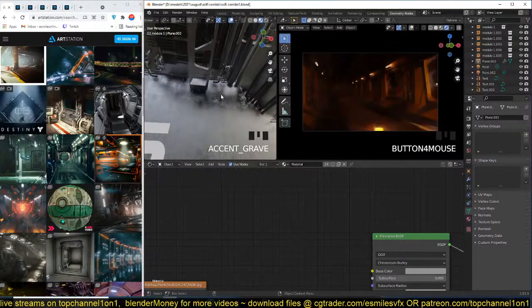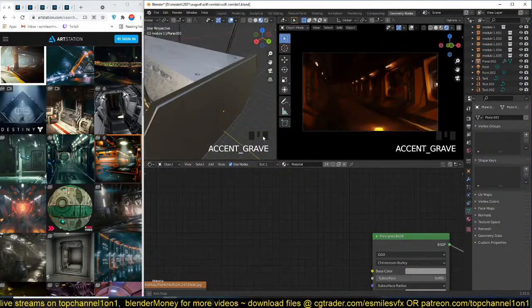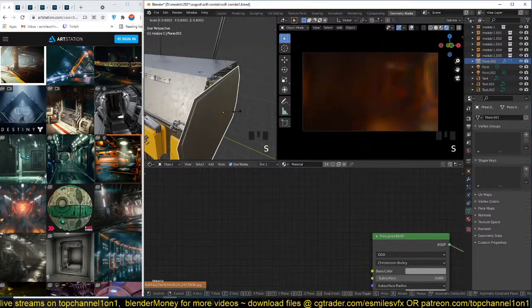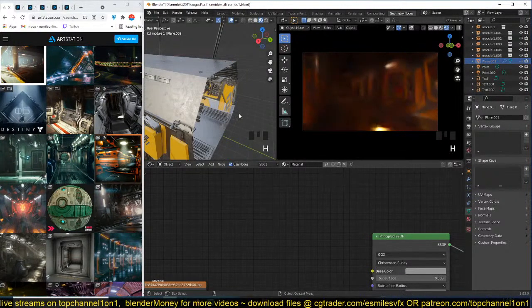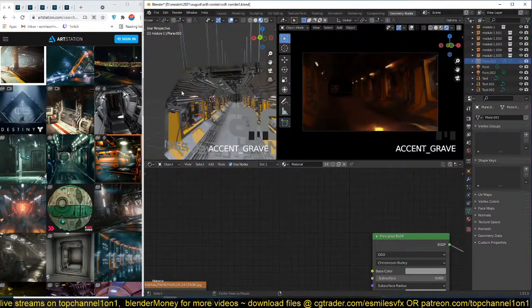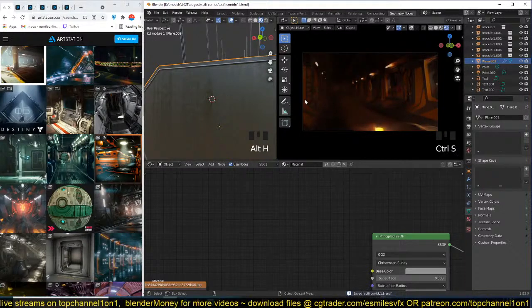Okay, where are my lights? I should have lights here. Okay, let's switch back to Eevee.